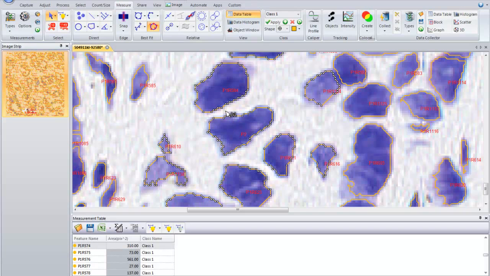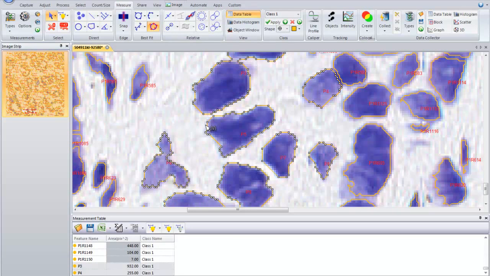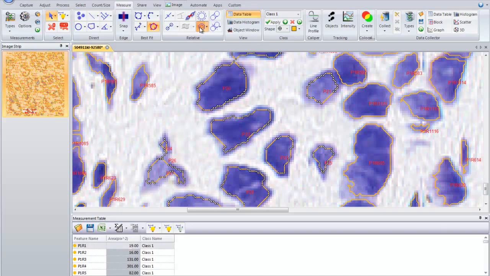Now that they're selected, you can see that the relative tools turn on because they're activated when there is a measurement selected. So you can either choose to shrink the objects using the erode operation or grow the objects using the dilate operation. So we'll go ahead and choose grow, and you see that it now has expanded the size of all of those objects. Alternatively, we could have hit shrink and shrunk it down a bit.